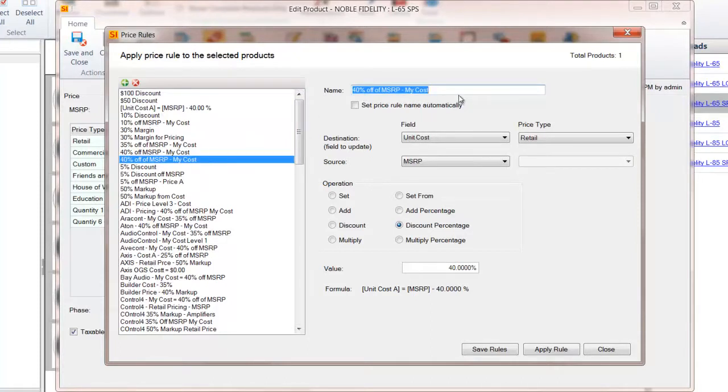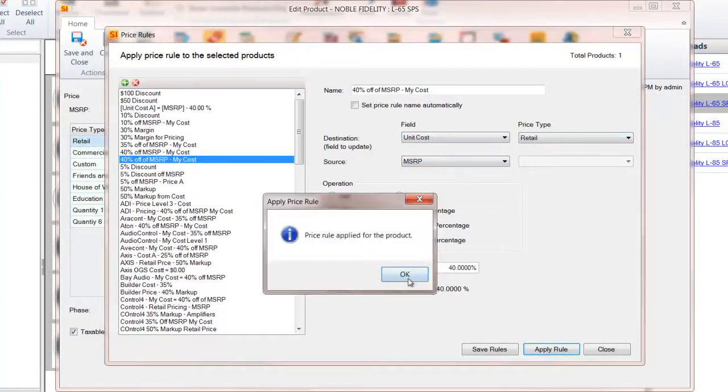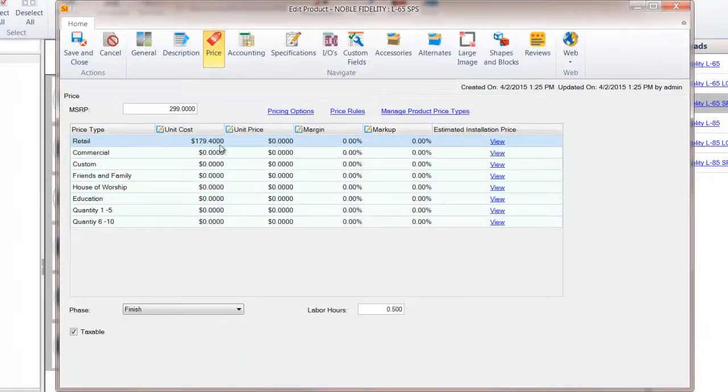And let's say that my cost for these speakers is 40% off of MSRP. So the rule I've created is to apply a discount percentage, in this case 40%, and I'm going to take it from MSRP and I'm going to apply it to my unit cost. Once I do that, you'll see that I've set my cost.